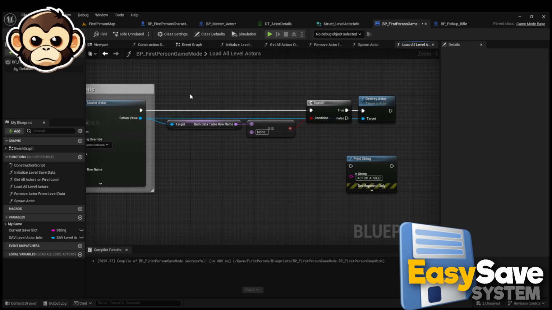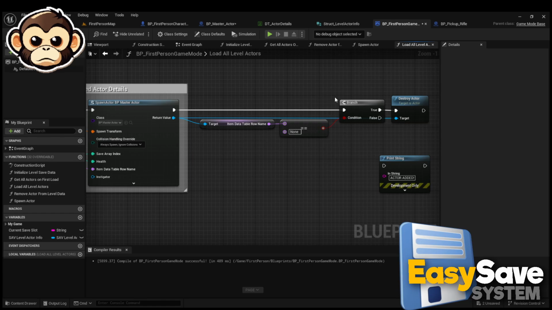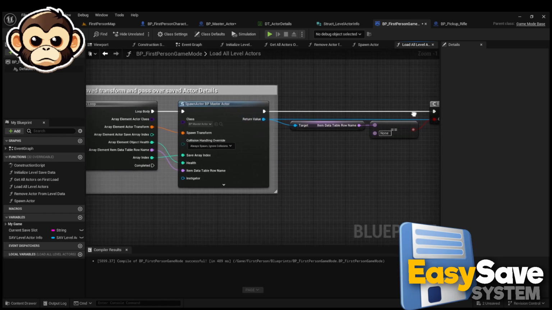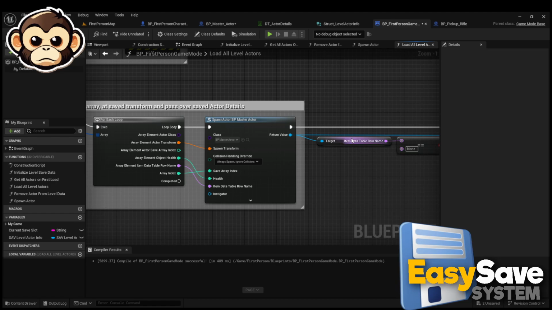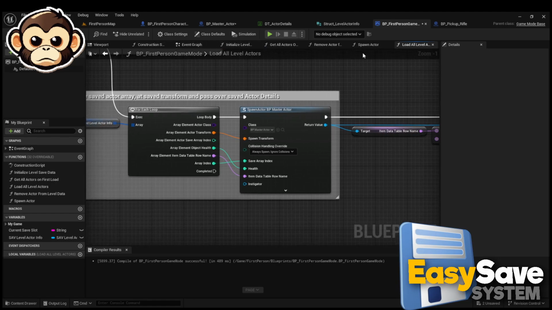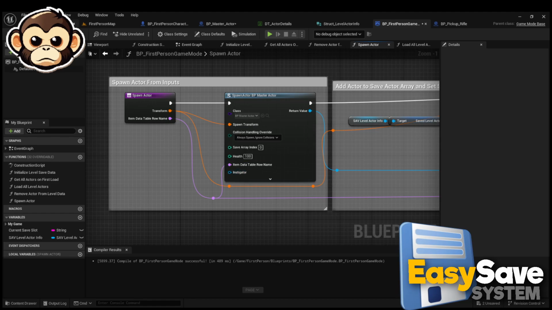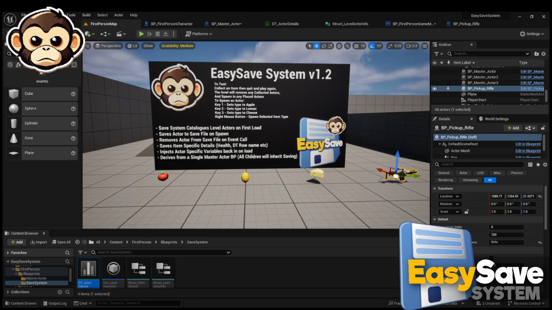If it comes up with a row name of none, so if it's null and invalid, it's just going to remove the actor because it's an index that we've already cleared, so it won't have a data table row name. And as I say, when you're spawning an actor, we can put in the data table row name there, or we can do it manually on the map. So you can see that's rifle, this one's cheese, this one's a lemon, and it'll set its health values and stuff accordingly from that.